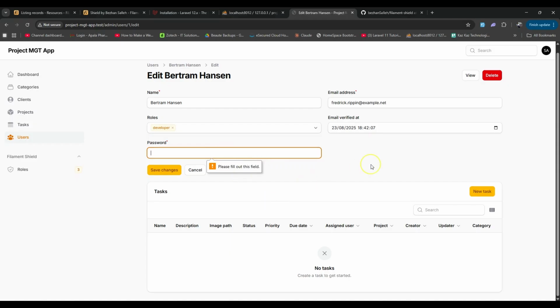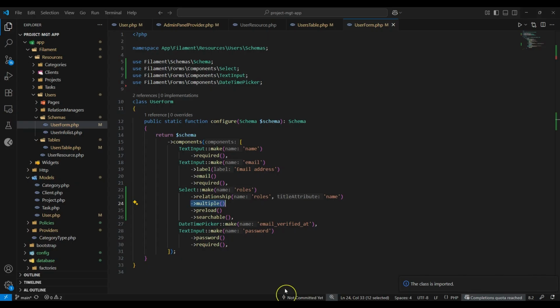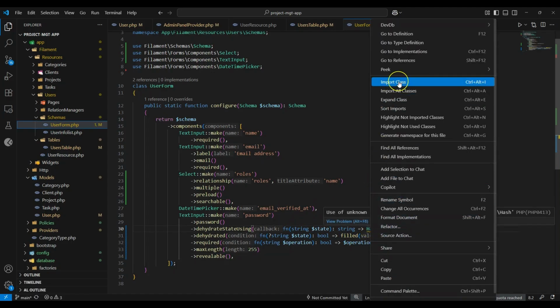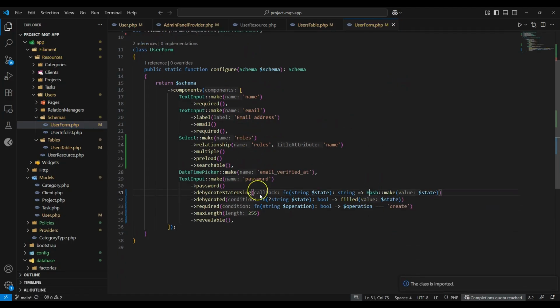Here on password, and this requires inserting the password all the time, so I want to make an update here. Instead of just having this, I want to put some changes here. One of the things will be to add this hash, so let me import that first.